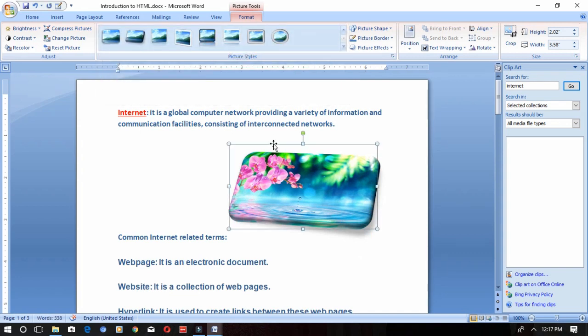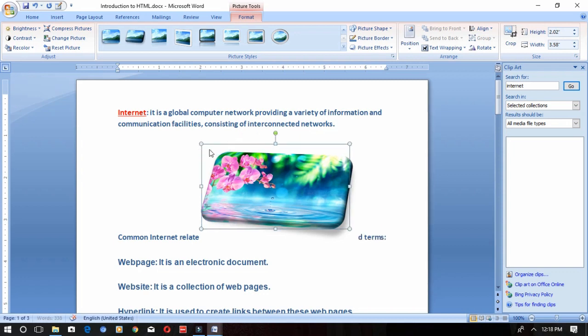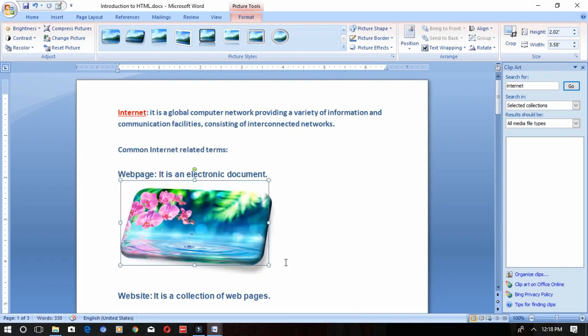Next, if you want to move your picture, what will you do? Can you see, if you take the cursor to the top of your picture, in this line, you will see the move handle. Wherever you want, you can move your picture like this. Just click your left mouse button and drag it over here. This way you can move your picture also.